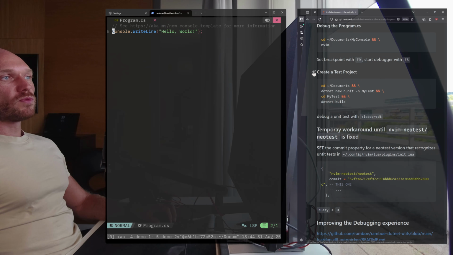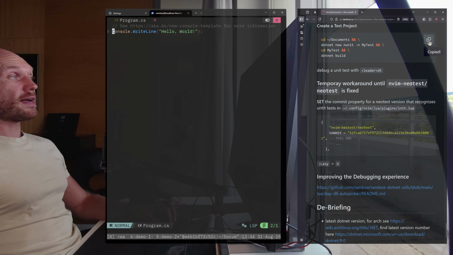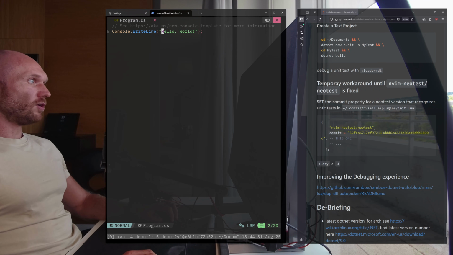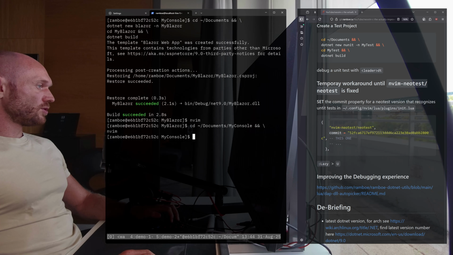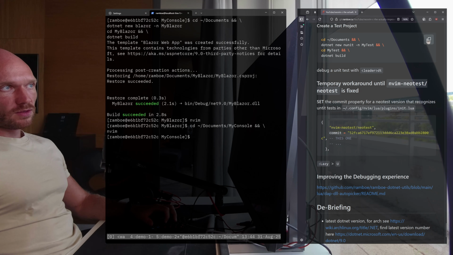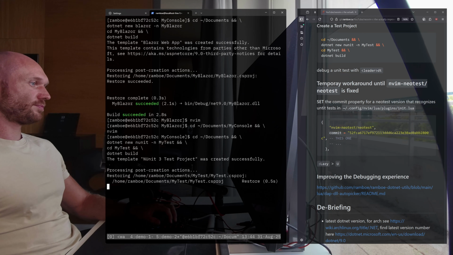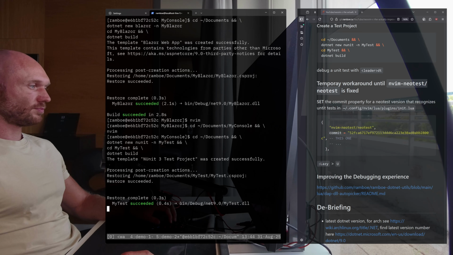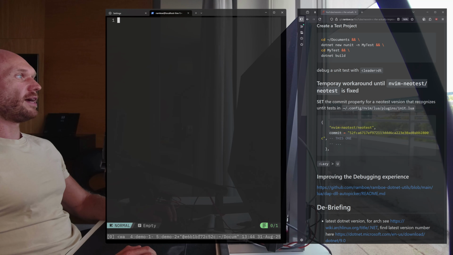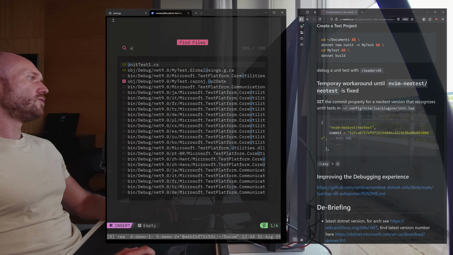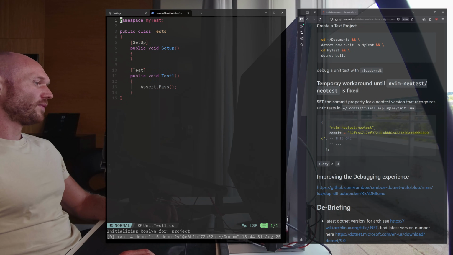Next thing we're going to do is create a test project to see if we can actually test our C# code. Again, I just close this project right here, copy this one, paste that right here, and we create an NUnit test. Open Neovim for the NUnit test project. And there should be a UnitTest1 class right here. Everything good so far. LSP is working.